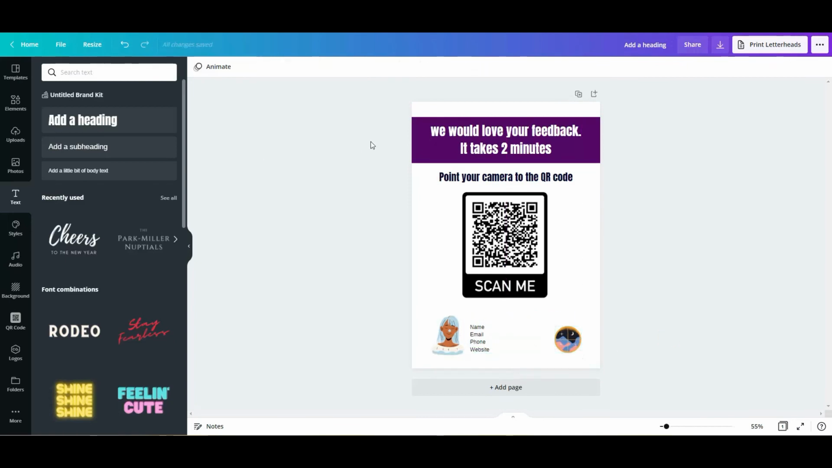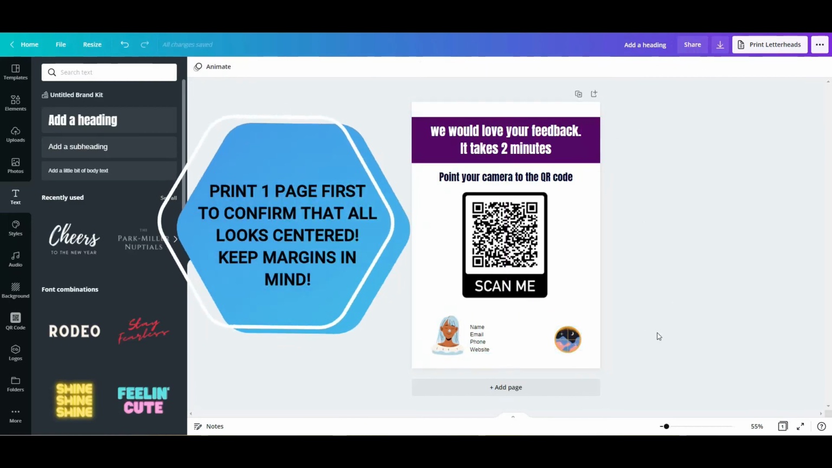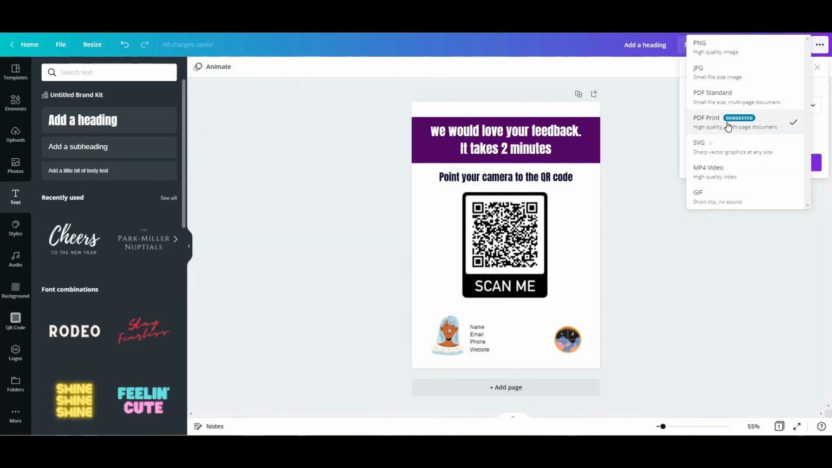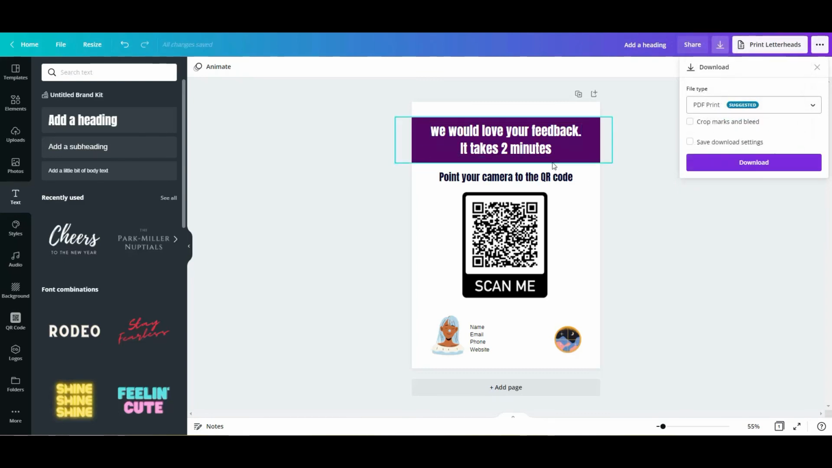So from here, if you like everything that you have put together, you click on the drop down. By default, have PDF print. Once it's selected, you click on download, you download onto your computer, and you print.